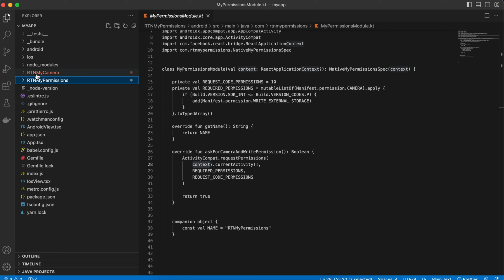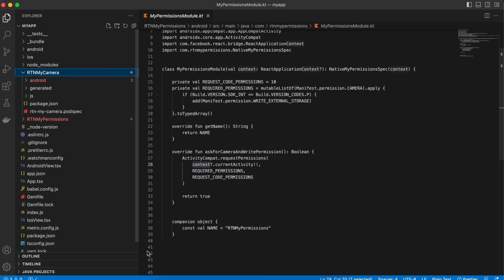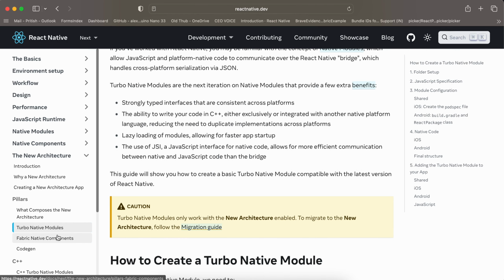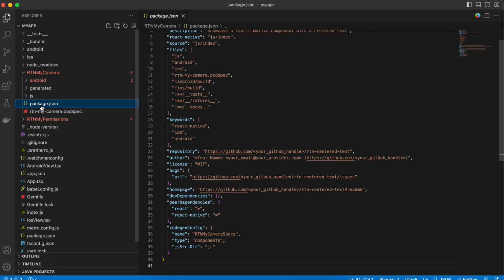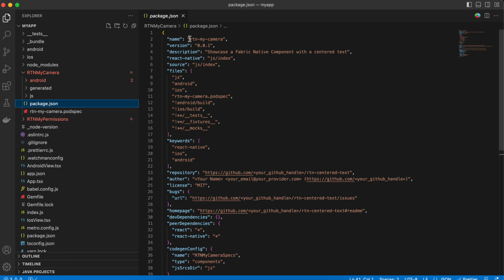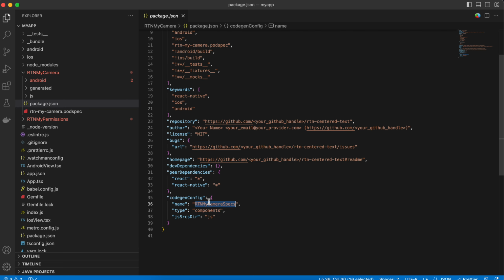Okay, next this is a fabric module. So for this you can just go refer to this fabric native components. So first create a package.json, again copy pasted it from the docs. Only this file name has been changed, this has been changed, and this has been changed.